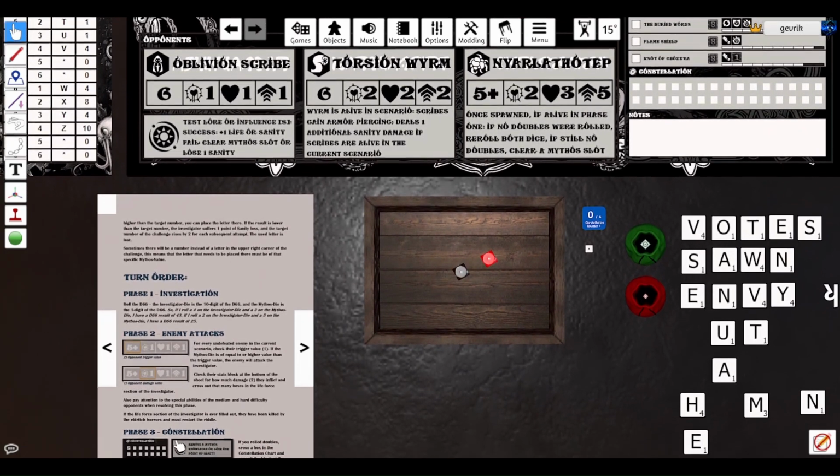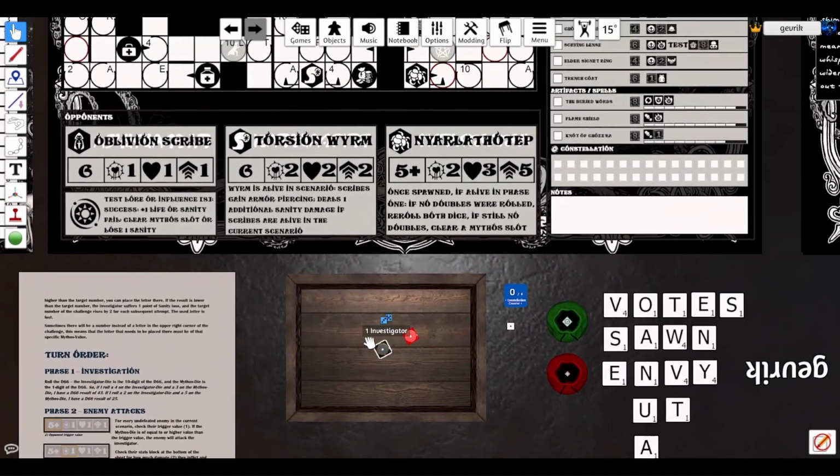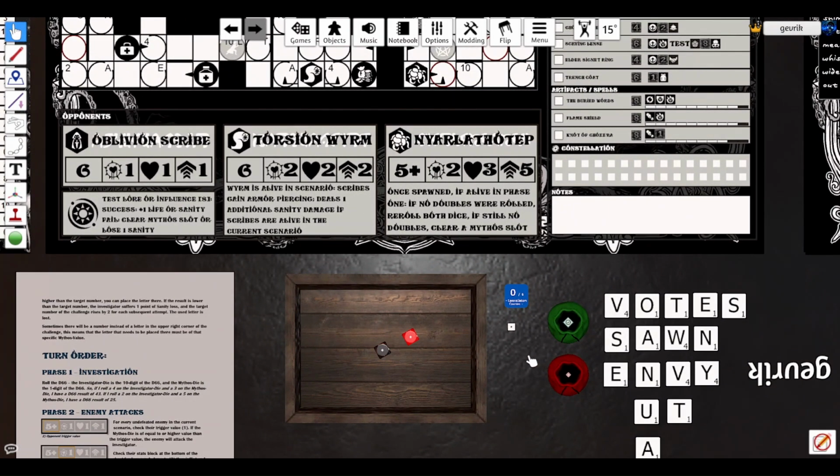And then we go to phase 3, constellation. If you roll doubles, cross a box in the constellation chart and consult the block at the bottom of the sheet for this case file's constellation effect and resolve it immediately. So we've rolled the 11 and we have to cross out a box in the constellation chart and take a look at the constellation effect, test law or influence against a value of 8. So remember that we have an 11. Roll the die and we rolled a 5.